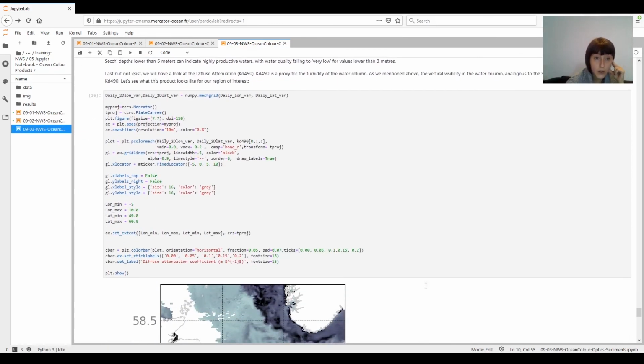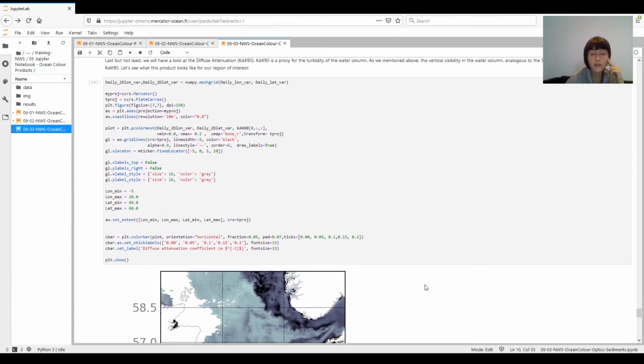And last but not least, we will have a look at the diffuse attenuation, that's KD490, which is a proxy for the turbidity of the water column. The vertical visibility, so that's the Secchi depth, is inversely proportional to KD490. So the higher the turbidity, the lower the vertical visibility, which is logical.